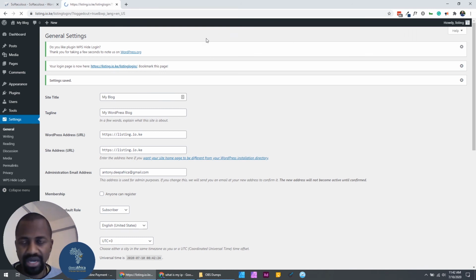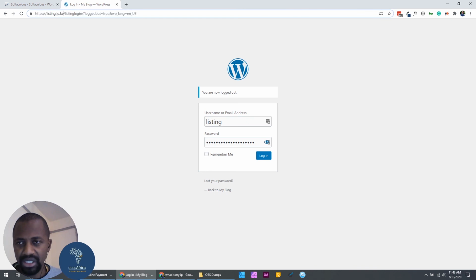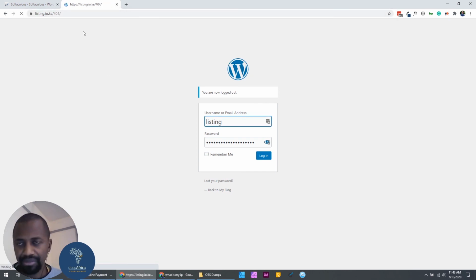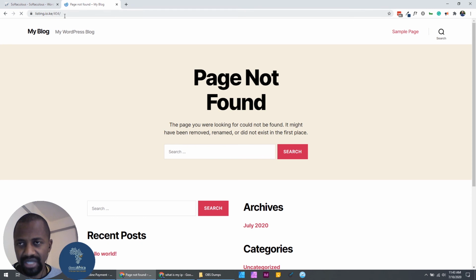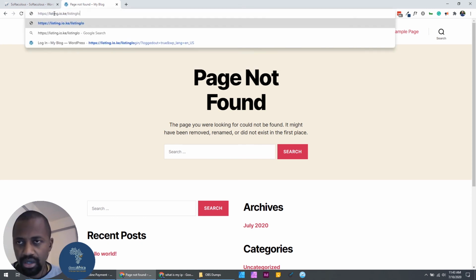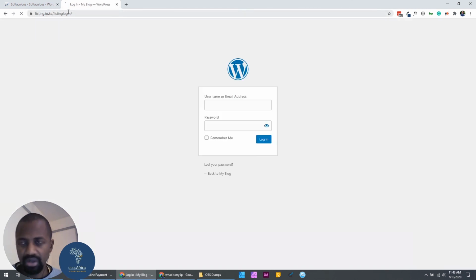So if we logged out of our account, let's say we were just minding our merry business. The way to log in, if we tried WP-admin, it would not work. It shows that, but if you do listing login, so my domain.com/listing login, it presents this, and you can continue using your WordPress account as you have in the past.